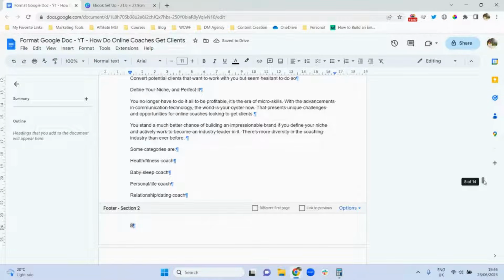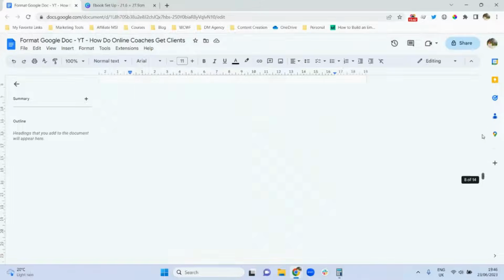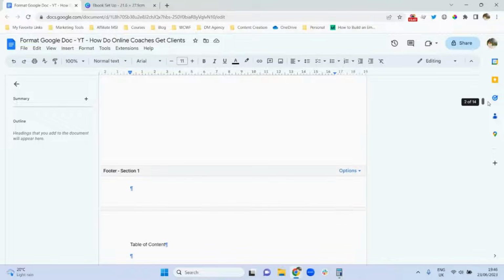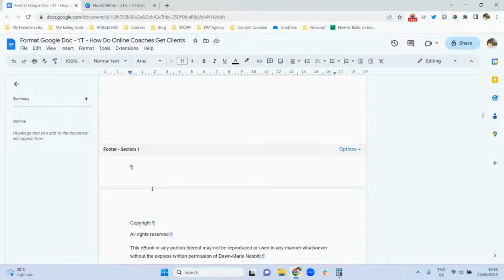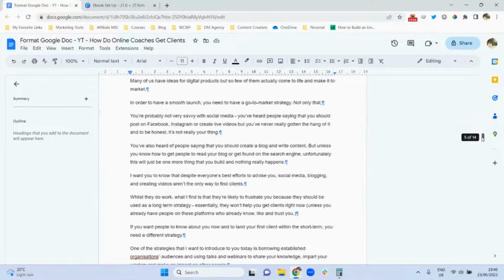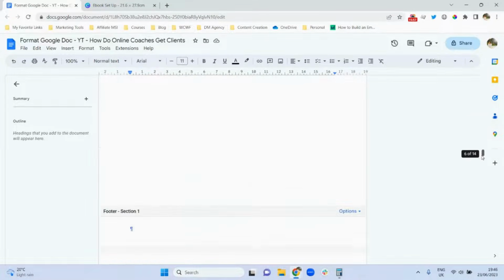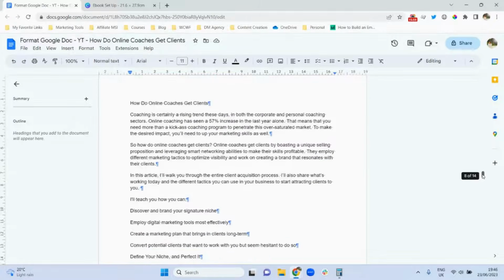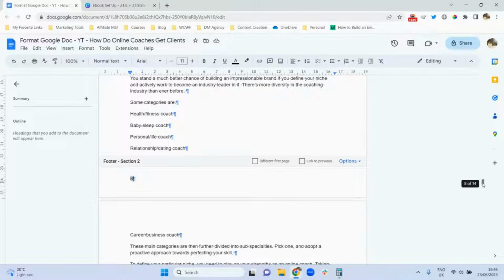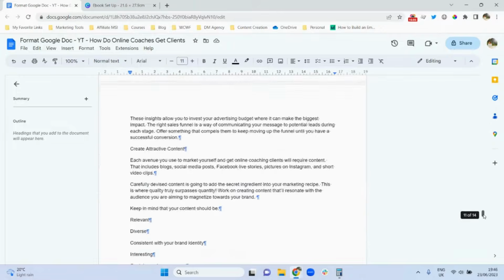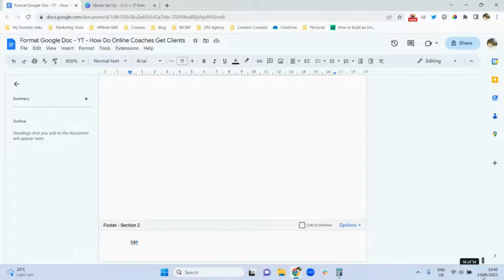So what you will see now is that the first section, which is here, has no numbers in the footer section, right? So there aren't any numbers here. But if we go to section 2, which starts from the main content, here, how do online coaches get their clients, you will see that my numbers start and go all the way through the document, up until page 14. So I hope that all makes sense, but if not, make sure to rewind the video and listen again.